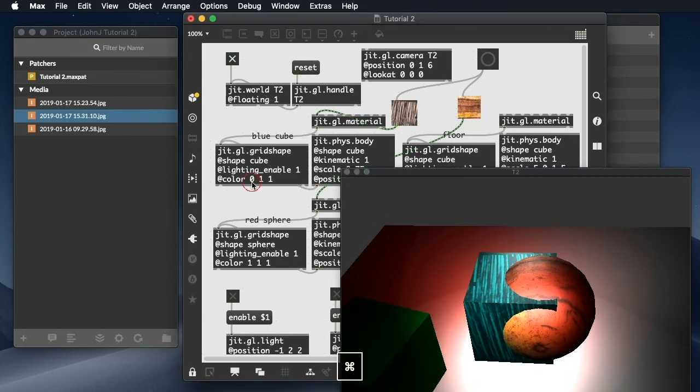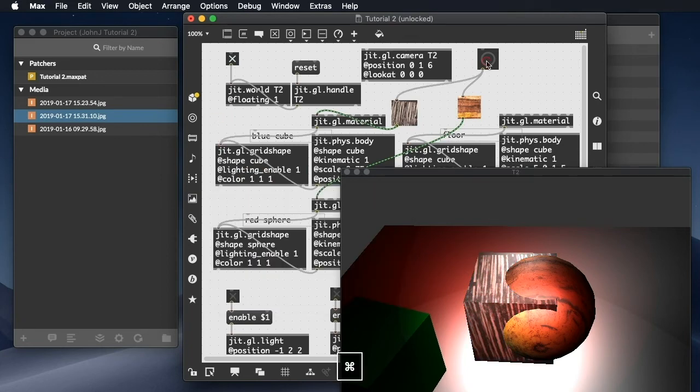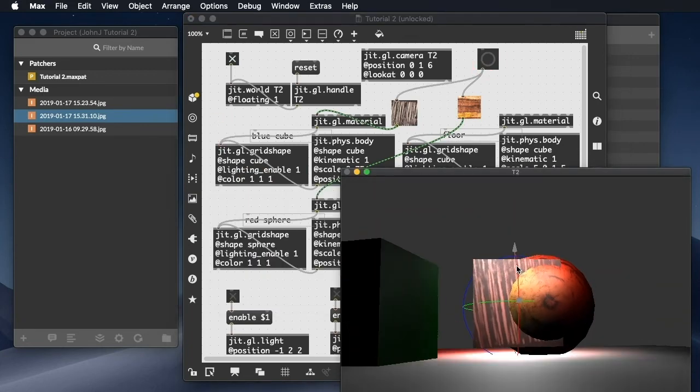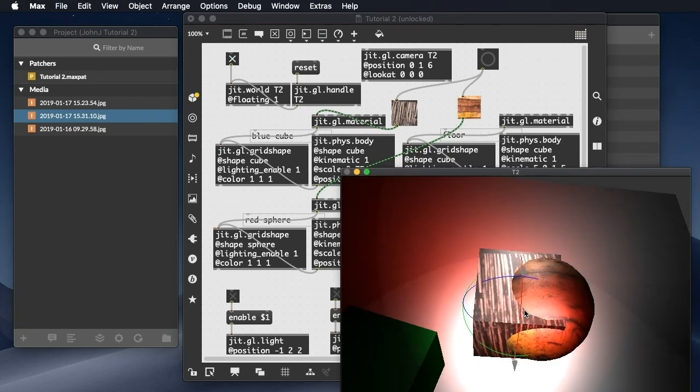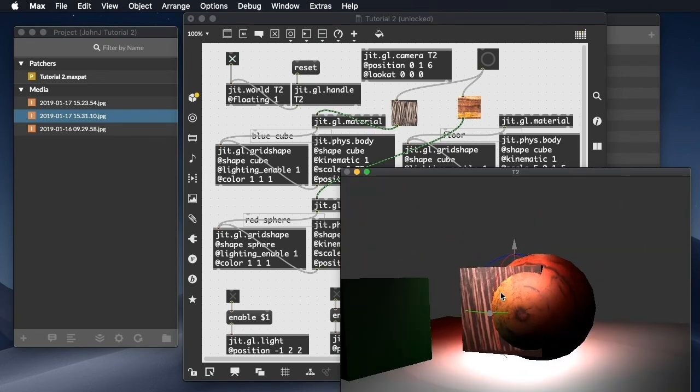I could do this with my blue cube as well. It doesn't need to be blue. These are still a bit reddish because one of my lights is red, but you can see we're starting to get much more interesting looking objects.